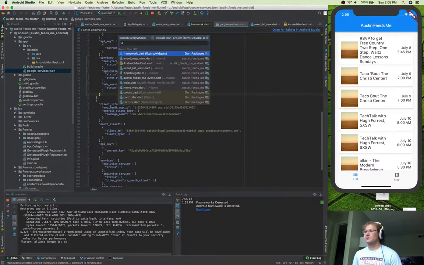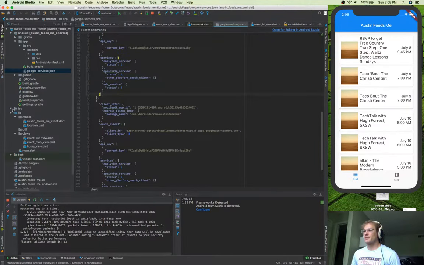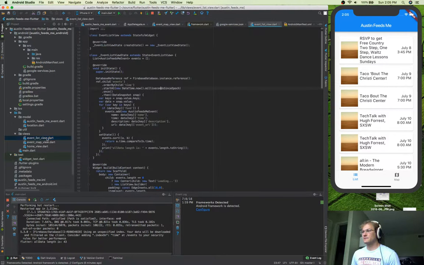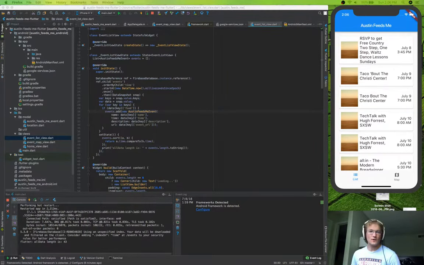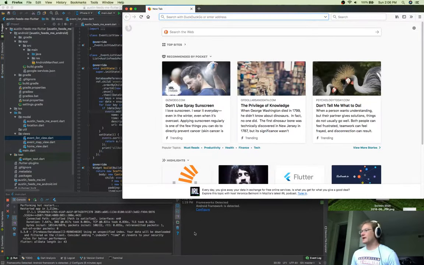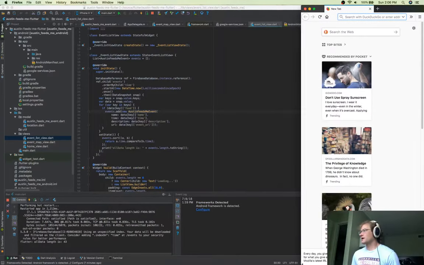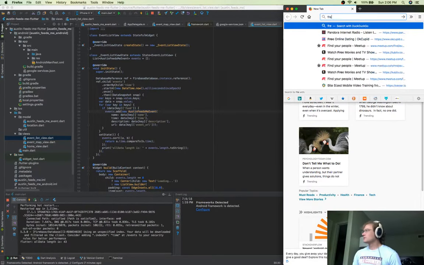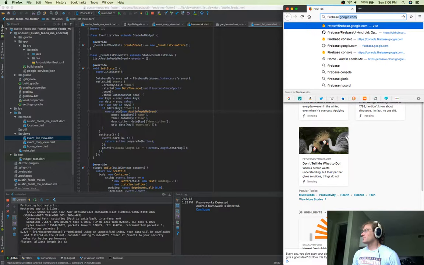So the core of our app is an event list view, and that's what we're going to be working on today. Right now we're getting, it looks like, four different fields from our event in our events node in Firebase. And then we're creating what's called an Austin Feeds Me event. So it looks like we're going to have to modify our client-side model as well. So let's go into Firebase and see what our model's like.